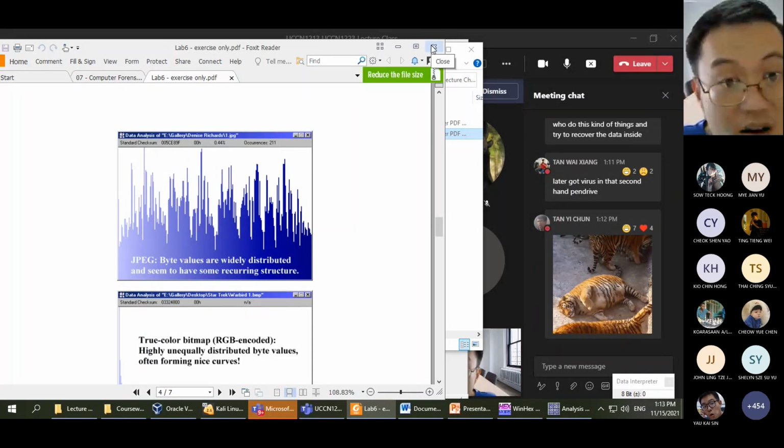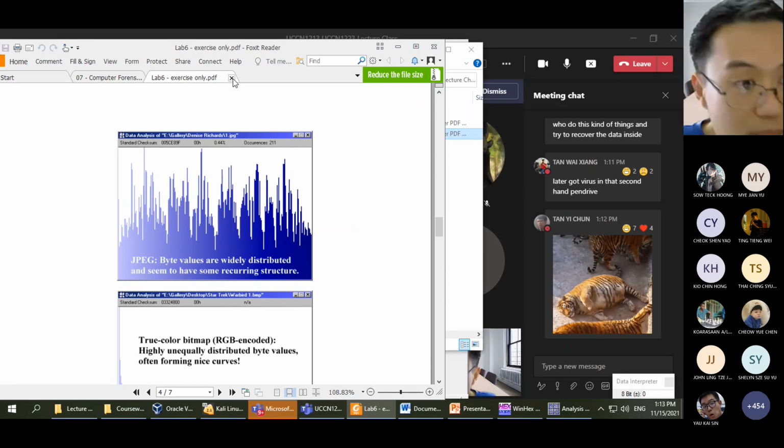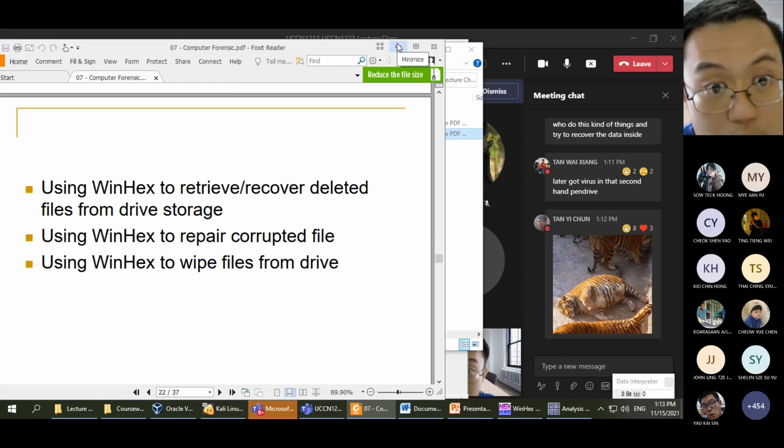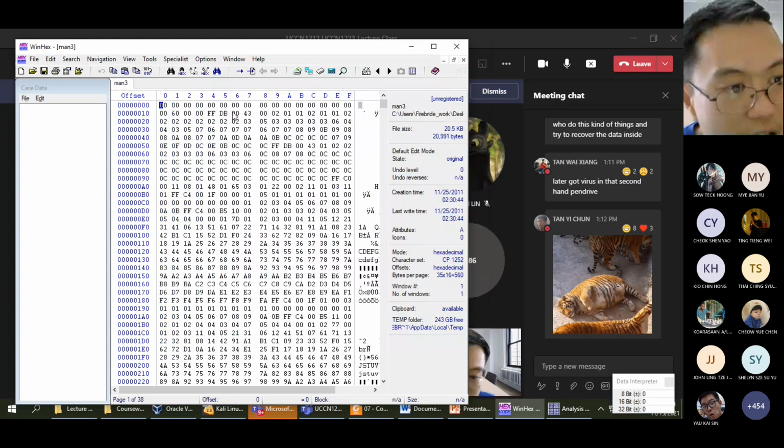So now we suspect that this is a JPEG file, and we want to repair it. We found that there's something wrong with the header here, so we want to repair this header.